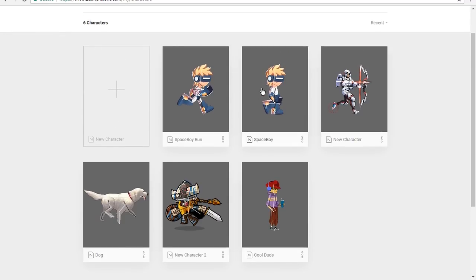Here we are on our character page. These are all the files of the characters that I have been working on so far. On this page, I can either rename, duplicate, or delete any one of these files. Let's go ahead and create a new character.